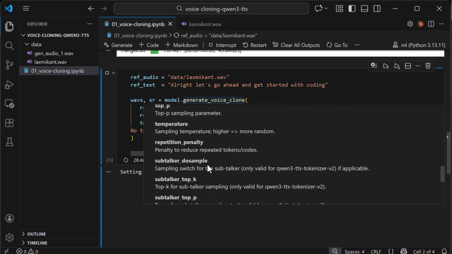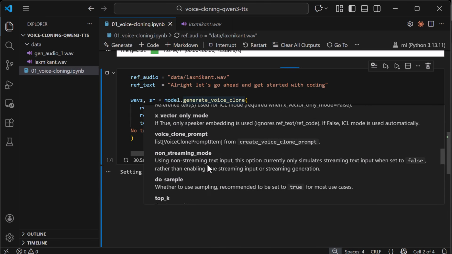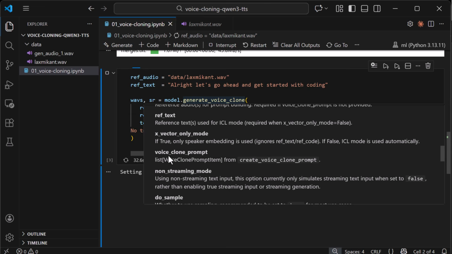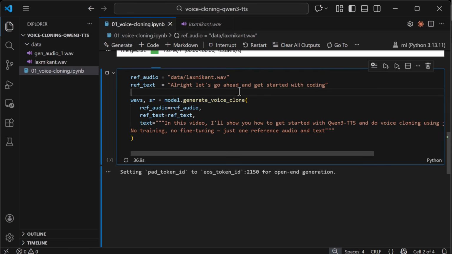Seems like that is not written somewhere. I'm not able to find that. Here it is. All right. Seems like no description is provided here, but with the name, it is pretty much clear that if you provide some clone, with that you can direct how your voice needs to be generated here.